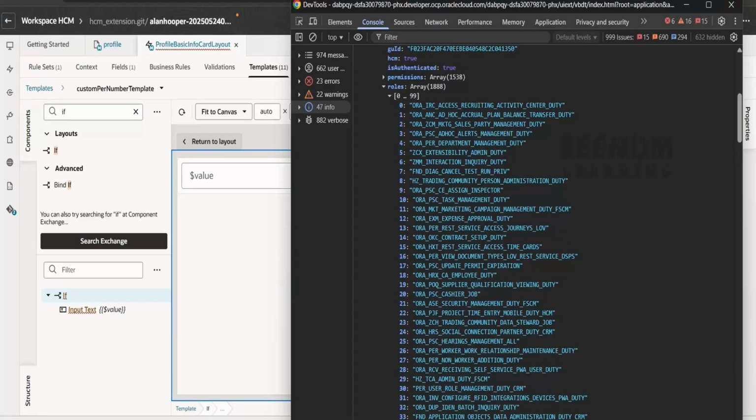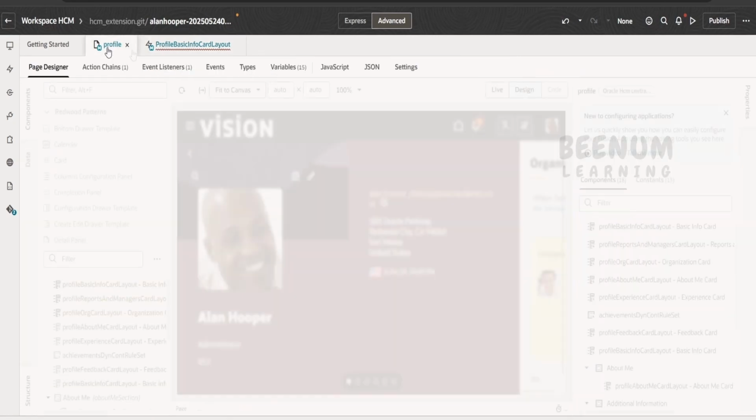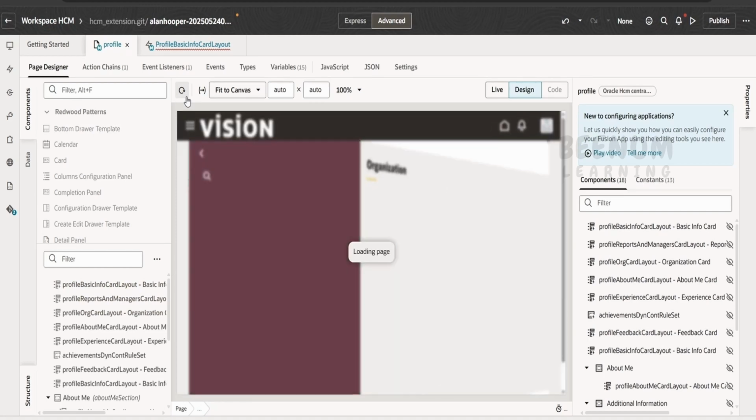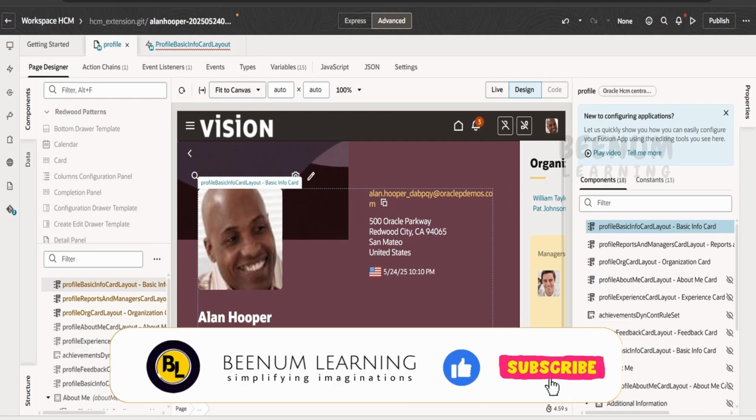It has so many roles. As soon as Fusion sees that the role ending with 101 is not available for the user, it will not satisfy this condition. As our input text is within the if condition, it won't show the text field to the end user. Let me go over to the profile. Now this user does not have the role codes which I have provided in the if condition. If we look over here, the user is not seeing the person number, so it's hidden. Like this, we can customize the look and feel of the layout, like showing the data, hiding the data, or any sort of such personalization based on the role using this method.